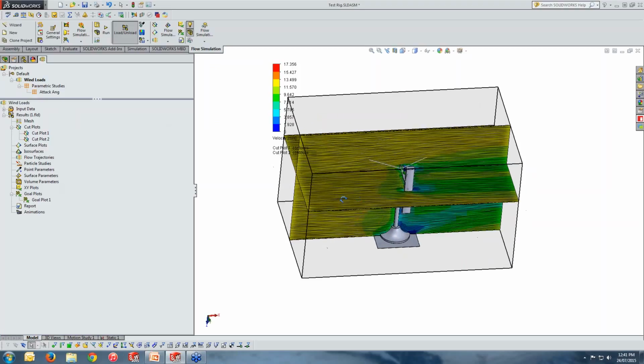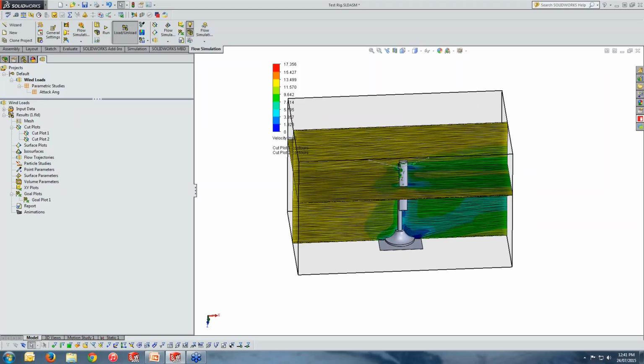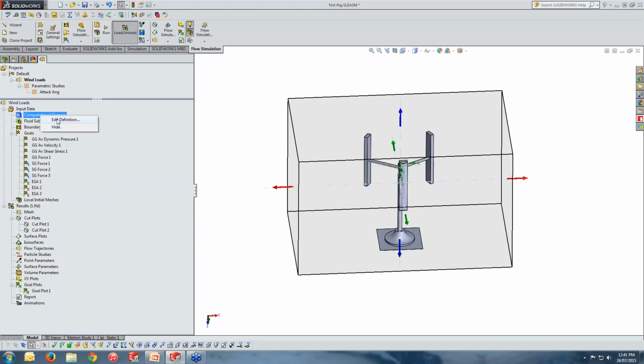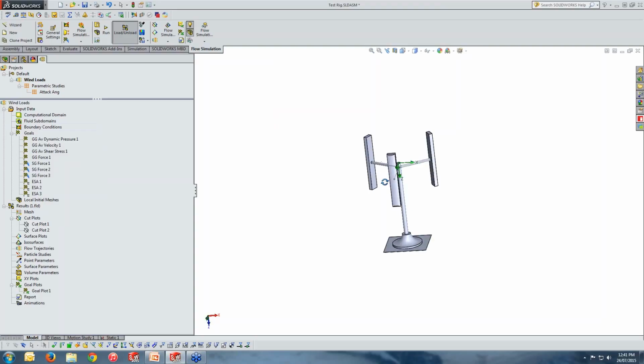So it looks like we simply finished our flow setup here, and we are ready to set up or transfer or exchange the result to an FEA software. Let me hide these two, and I'm hiding my computational domain as well. Well, this is the model.